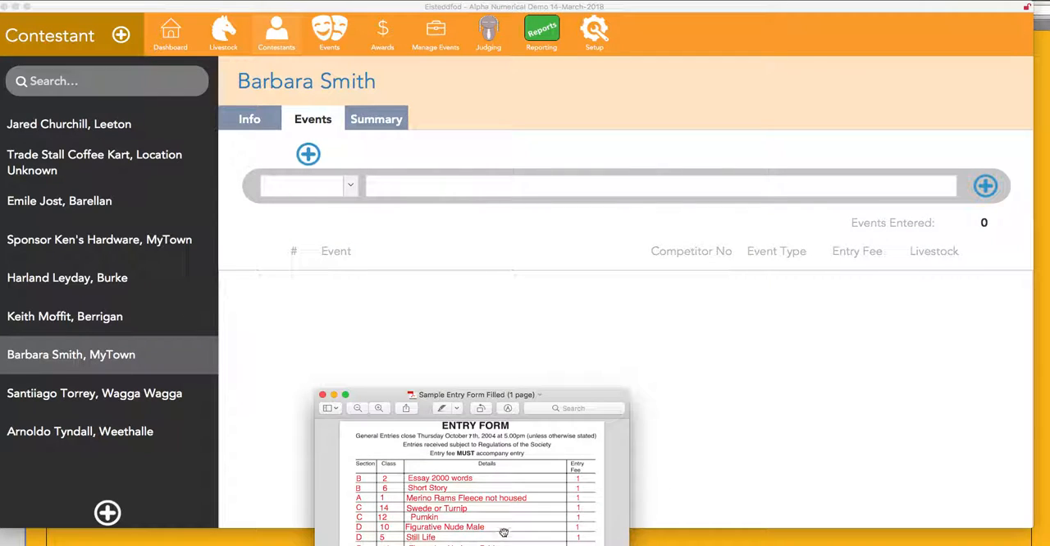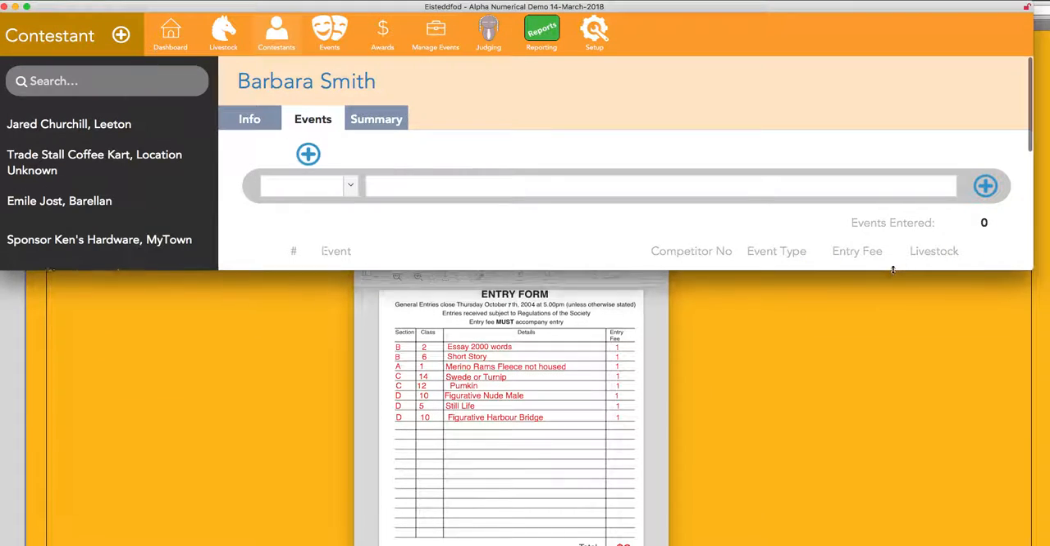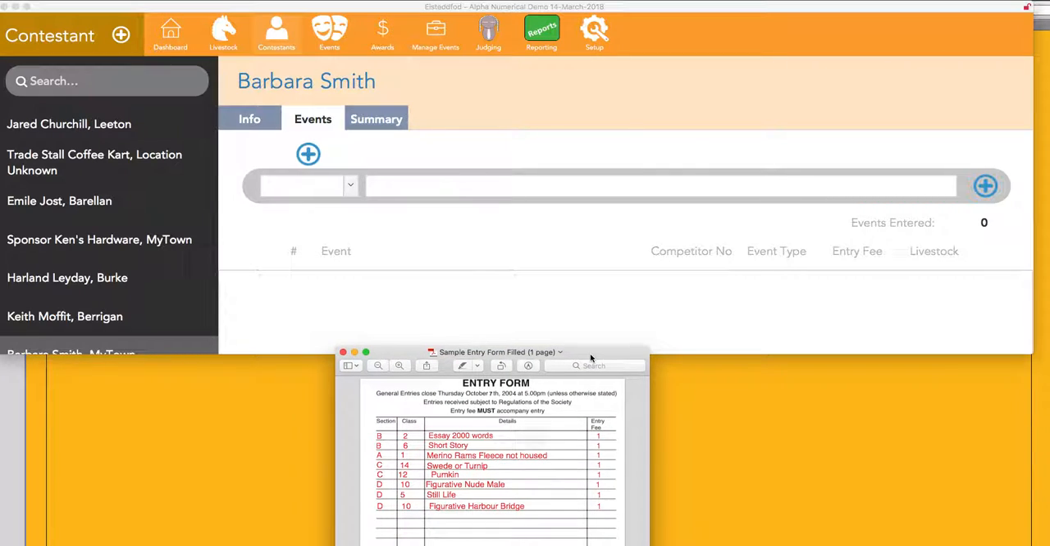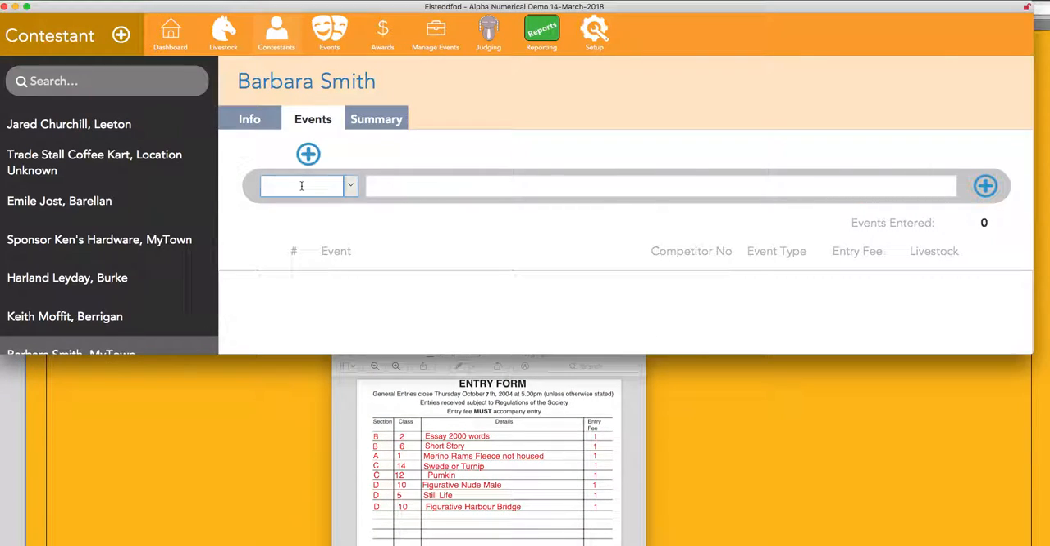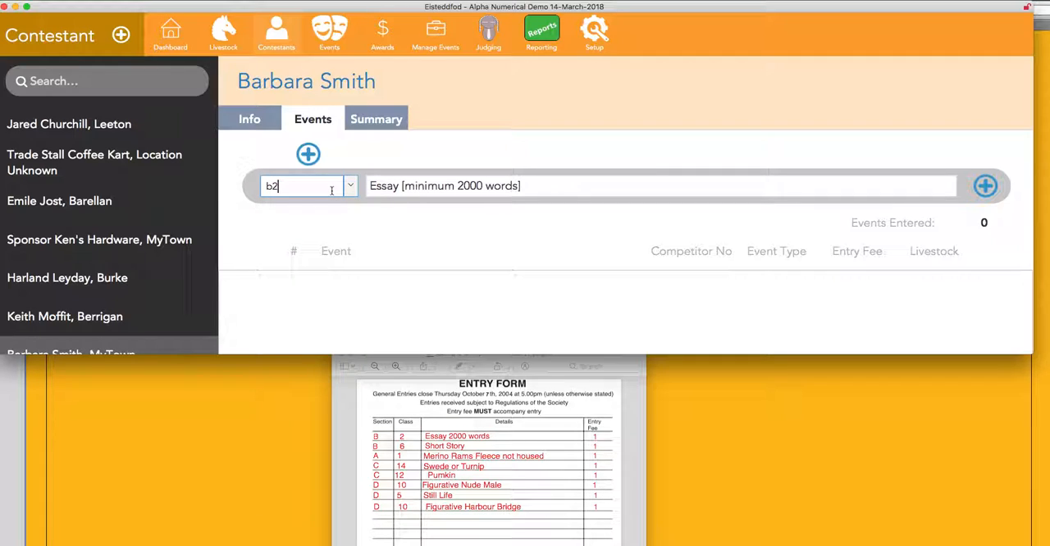She has an event entry here which is handed in to us. So what we might do, we just resize this window for a bit, and we'll enter these events. Now in this particular case we're using alphanumerical. If you're using numerical, you just type the number of the event in, but in this case we're using alphanumerical. You can use a drop down box list if you want to, but it's a lot simpler just to type the letter in. So the first event is B2.